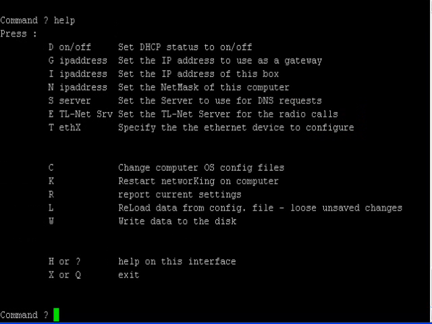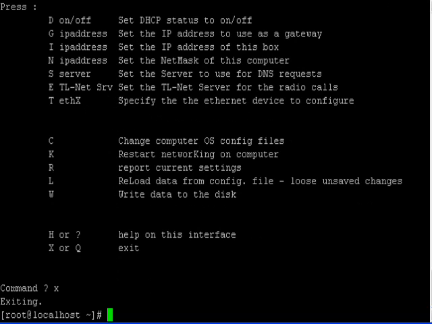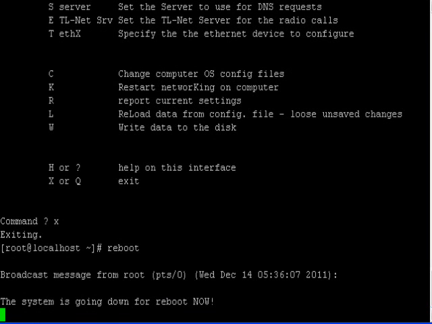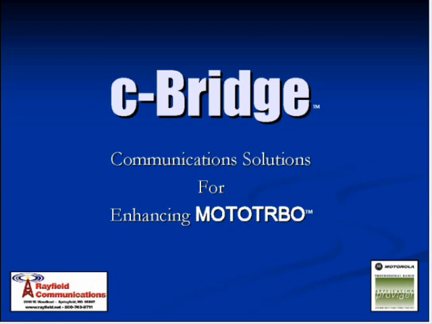We can now type help again, and you'll notice that you can exit this screen with an X or a Q. So I'll type X and hit enter. I'm now back to the root localhost address, and at this point it's always best to reboot the machine. So we type reboot. That completes the initial configuration of the cBridge controller. The next step will be to access the cBridge controller from a browser to finish the configuration.